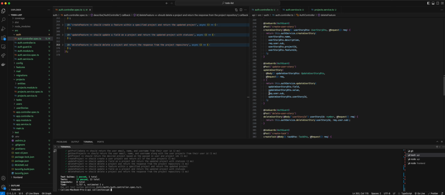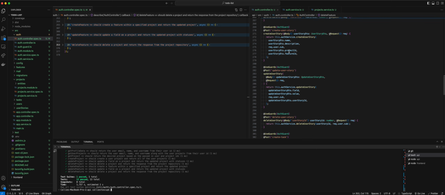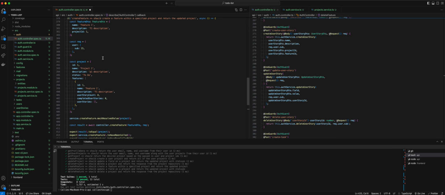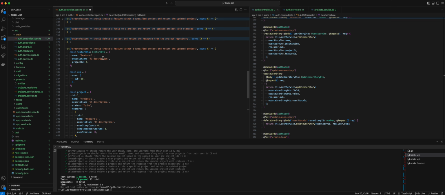So now we're going to have our user story. Okay, so we can get rid of create user story, update user story, delete user story. All right, I think we should hopefully be able to use a lot of this create, update, and delete feature from here, but let's see. Okay, so create user story. Let's take a look. All right, so we're going to pass in a user story DTO.